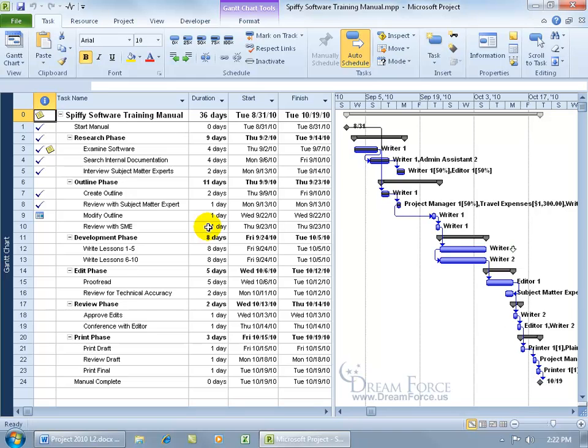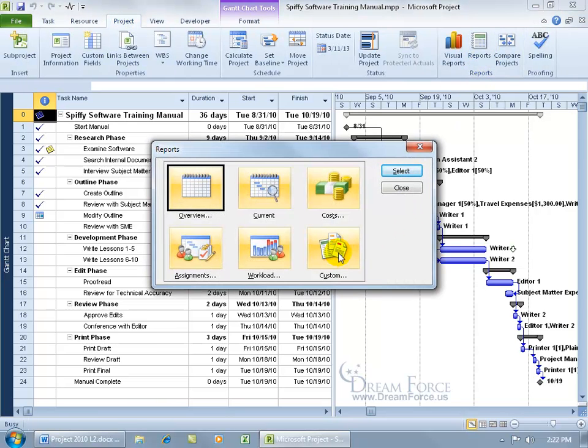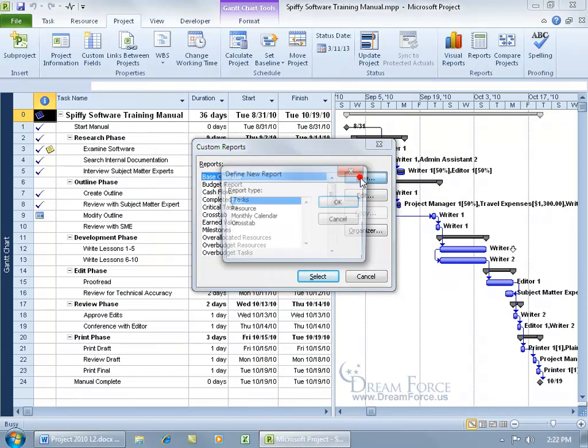Creating a custom report can be really handy, especially when you may not need additional information from the standard reports, or you find one lacking therein. So to create a custom report, come up here and click on the Project tab, go to the Reports group and click on Reports. And there it is. Double-click on Custom, and then click on New.